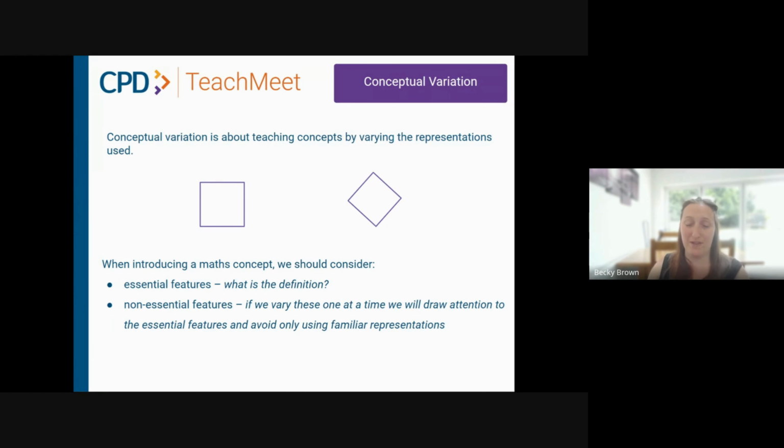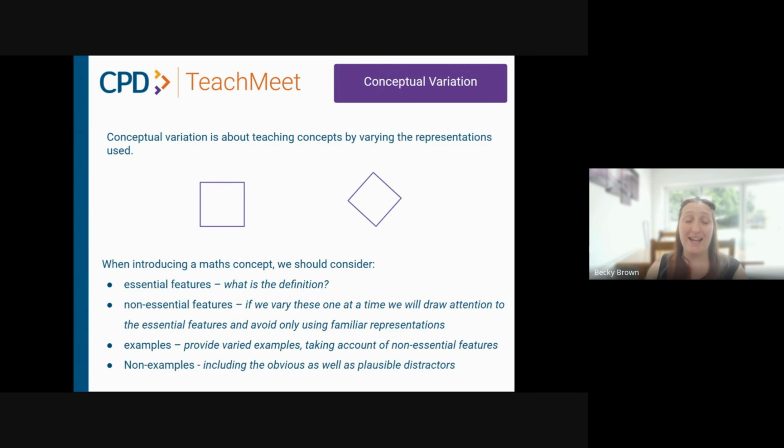You'll see how we've done that in one of our resources in a second. Loads of examples, varied, thinking about those non-essential features. Don't just show one example, and make sure that you're completely varying those examples that you're showing. And just as important, think about what a square isn't. It's important to think about, first of all, what obviously isn't a square. Obviously a circle isn't a square, but what plausible distractors might there be? So you might have an oblong based rectangle. Obviously a square is a rectangle as well, but it will look very, very similar. So it's really important to go back to those essential features to make sure we know what one is.